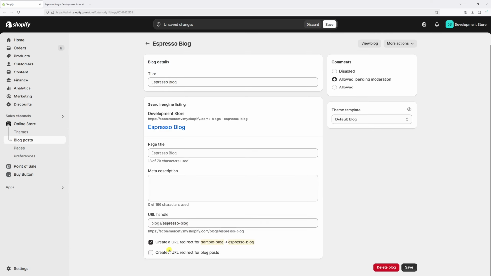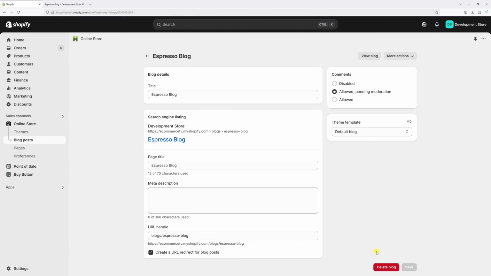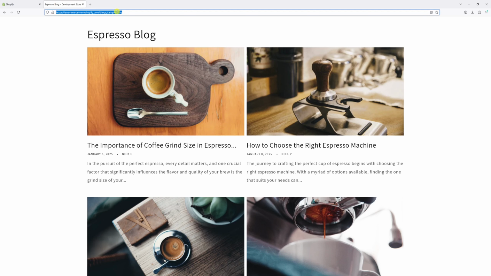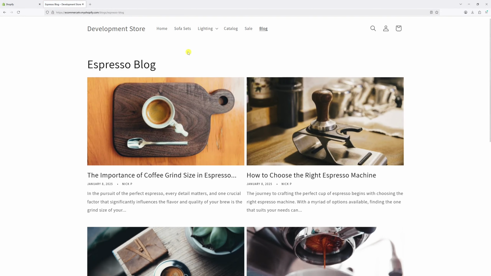And it's also a good idea to select the second option, create URL redirects for blog posts. Let's select it, and now let's save the changes. Once the settings are saved, allow a few minutes for the changes to update, then go back to your website and try refreshing the blog page.